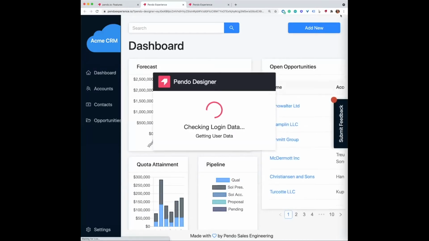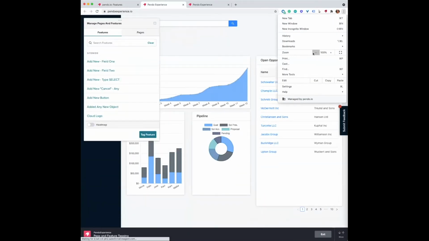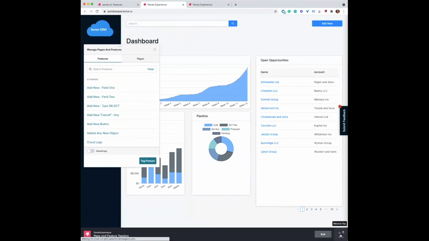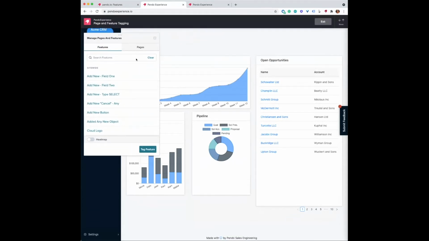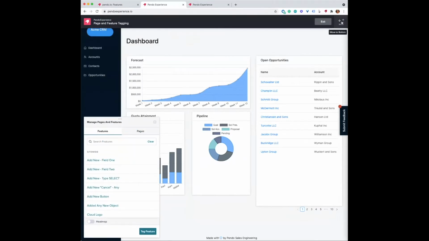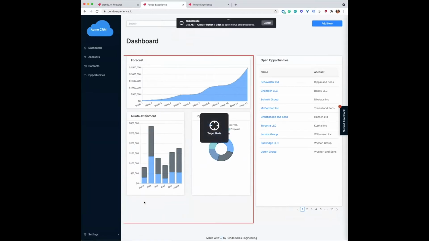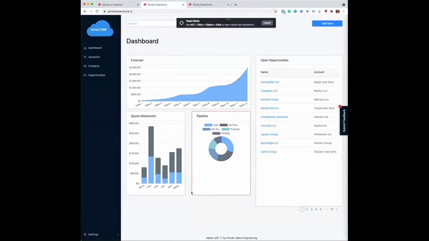It is going to load the Pendo designer on top of your product. Pendo is this white box and this black bar at the bottom. Everything else is just a demo application, the Acme CRM. So it's a fake CRM. To tag features, you just navigate to the tag feature button. Pendo is going to go into target mode, which allows you to look at your product and identify, without using any engineering or coding or instrumented tagging, what's clickable, select it, and tag it.